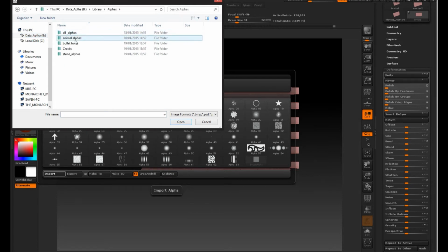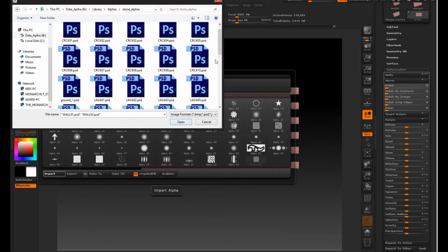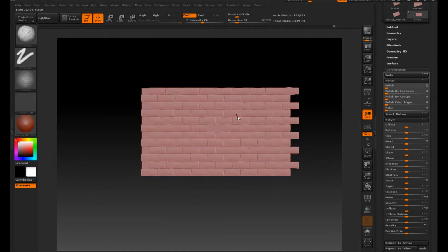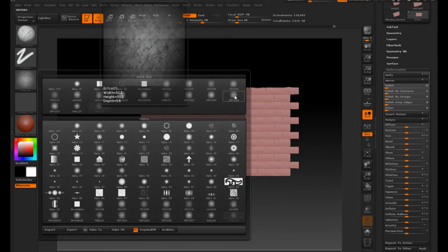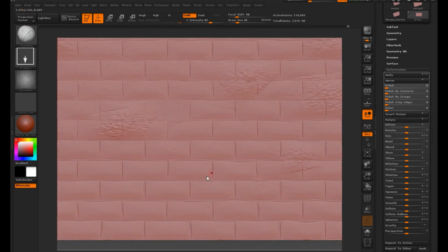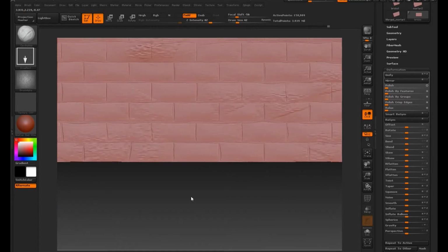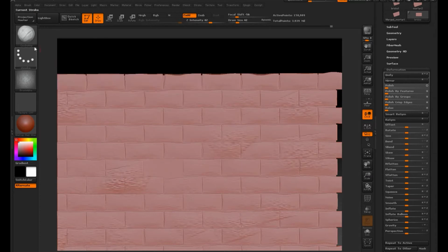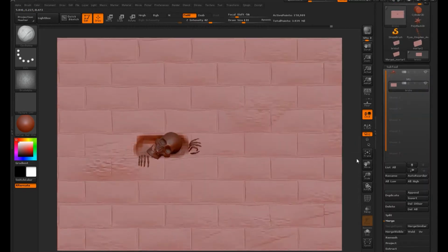Okay, here I'm importing some alphas. Just some rock alphas and maybe some crack alphas. And I'm giving some light texture to the bricks and concrete. And over here I'm creating the hole where the skull is gonna be.